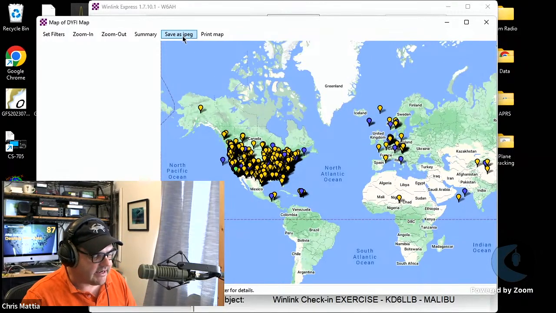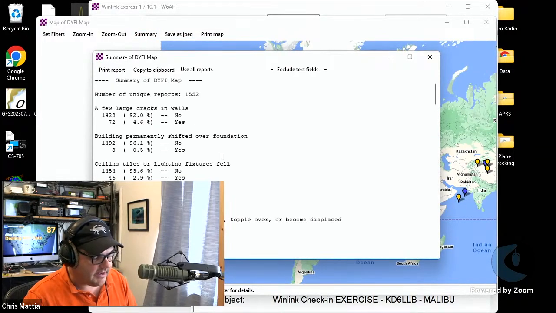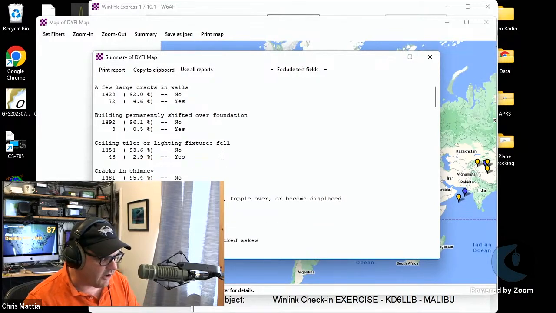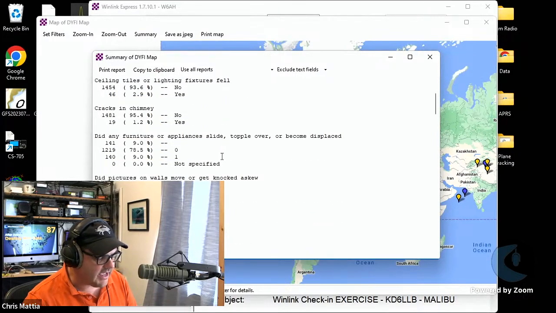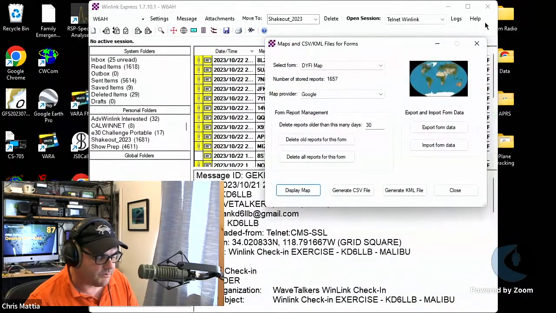You can save this image as a JPEG. You can print this map. You can even get a summary of these data, and it will go through and do a quick analysis for you of all of the data that came in. And this is just built right into WinLink for a very quick and dirty way of analyzing the data that came in during an exercise. And I'm going to go ahead and close this window.